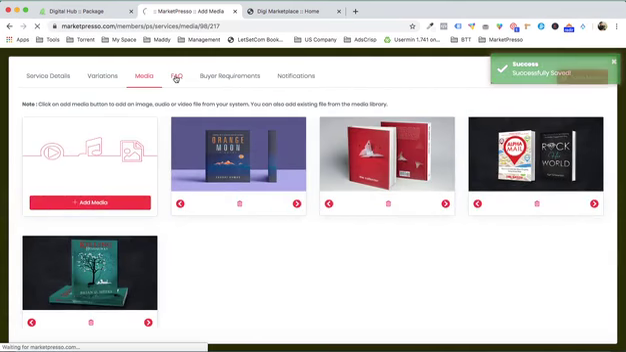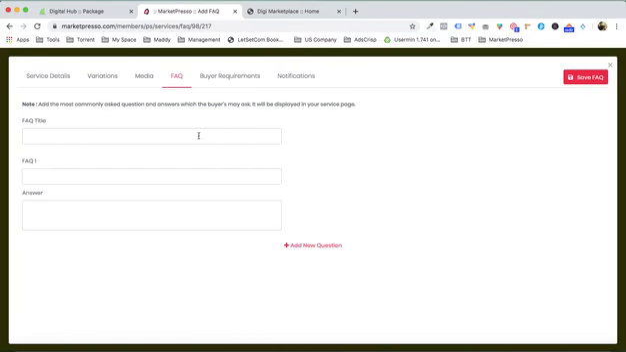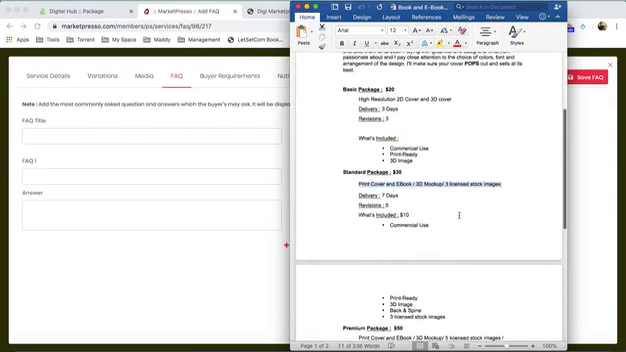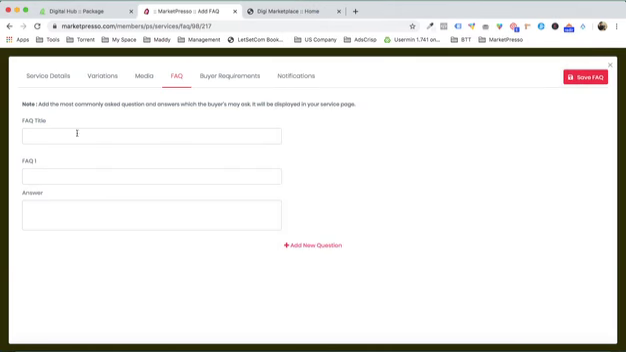Right, now do we want to add an FAQ? We can, right? So let's suppose, okay, so we have nothing over here. So let's suppose just a question, okay, how much would be the delivery time? Let's suppose something like that, okay, and let's suppose 3 days. I mean, just for demo purposes. All right, we can add more questions over here.